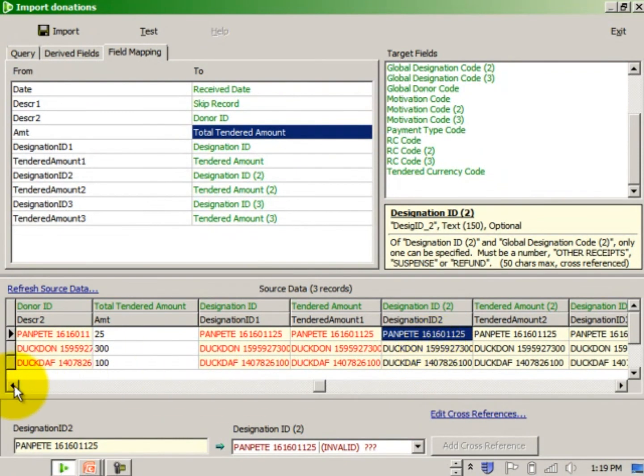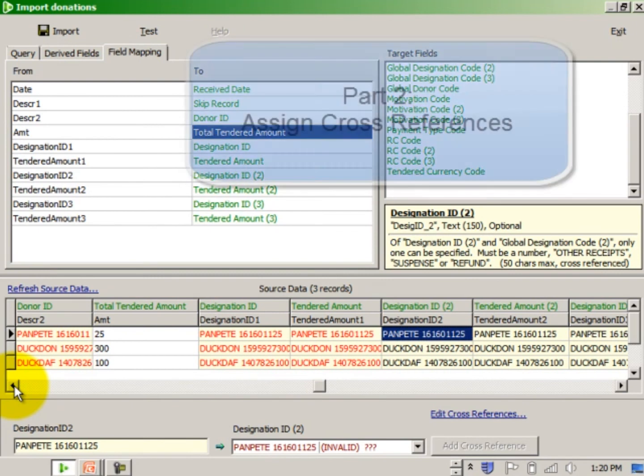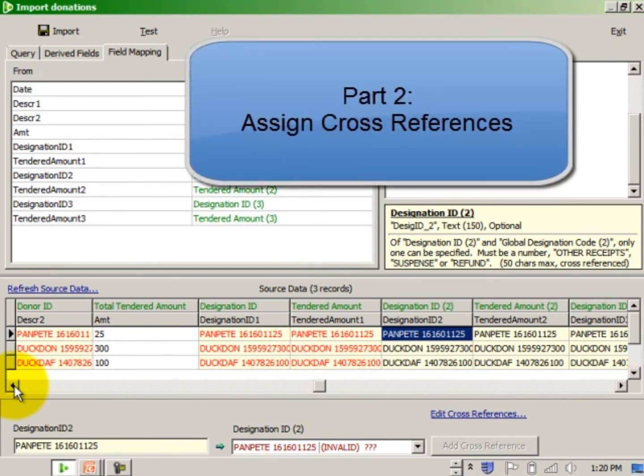And this will make a little more sense to you in the next video when we actually show how the values are assigned to the fields. Okay, so that's how we set up the bank import profile and create the derived fields and assign the wildcards. In the next video, we're going to walk through the actual fields and assign them to the correct values that DonorWise will recognize.